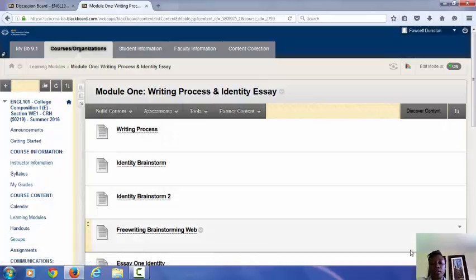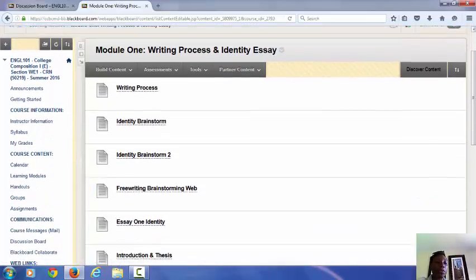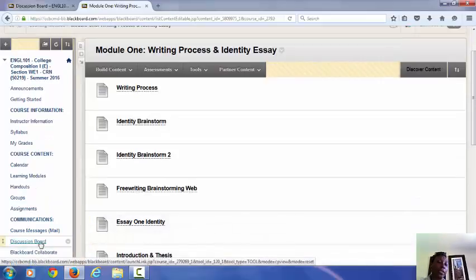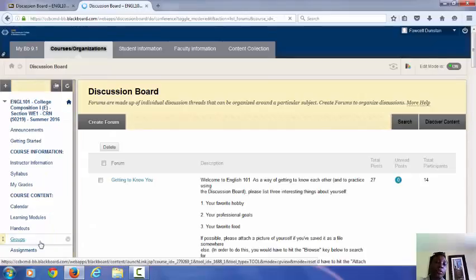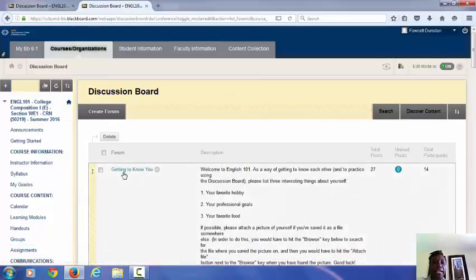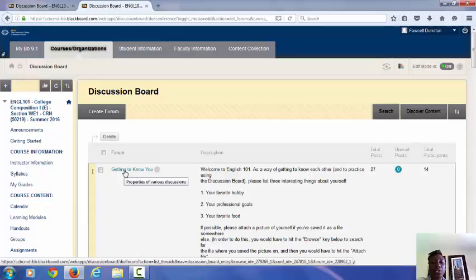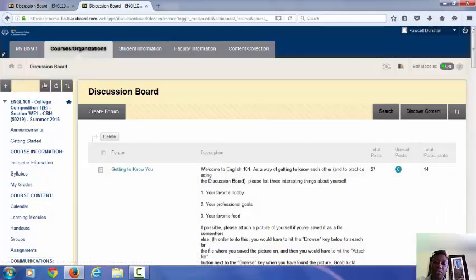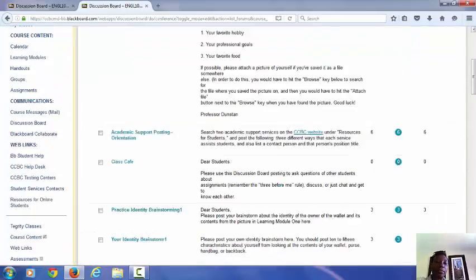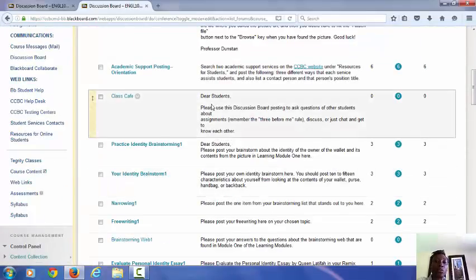Also, the discussion board is where you will be posting a lot of your learning. You will be simply clicking on the tab and creating a forum. Many of you have already done the Getting to Know You, which gives me an idea that you understand what's expected with actually posting on the discussion board.